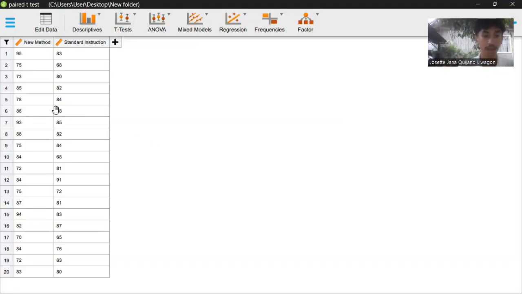And we have here our data. We have here our data for the paired sample t-test. The new method, we have here the new method, and the same goes for the standard instruction. Always remember that in using paired sample t-test, the participants in the first column are the same as in the second column, and it is just a difference in their score.